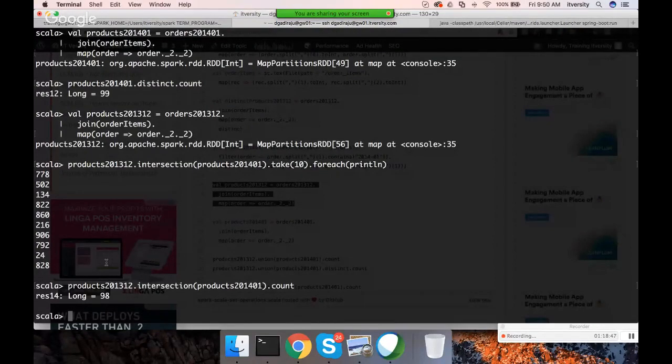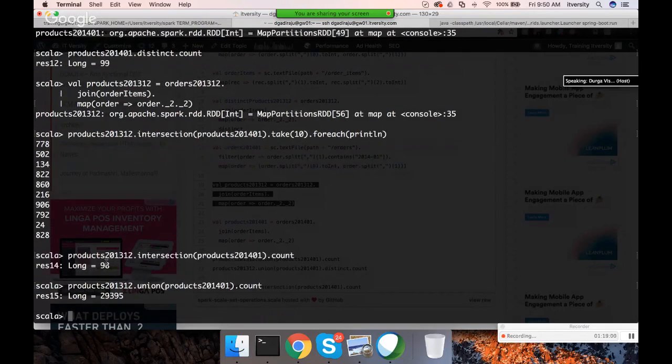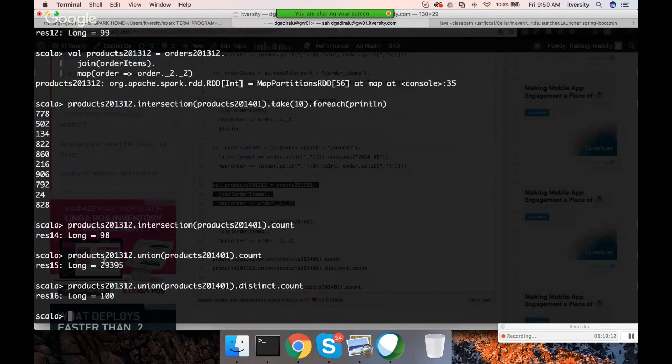Now if I want to get union of these things, I just have to say union here. And as I have mentioned to you earlier, union does not eliminate the duplicates. That's why you see 29,395 records. If I want to get the distinct records, I just have to use distinct here. Dot count, and you can see 100.